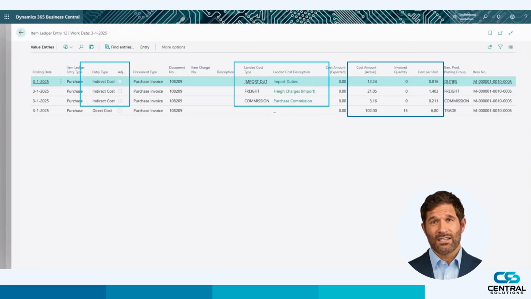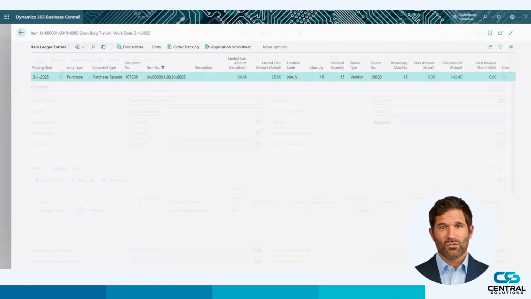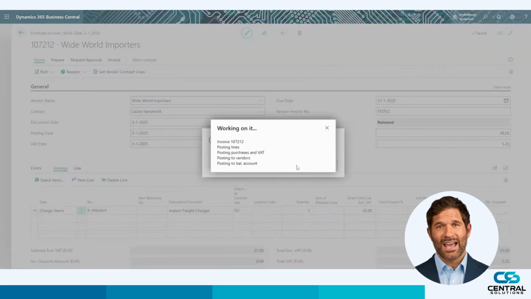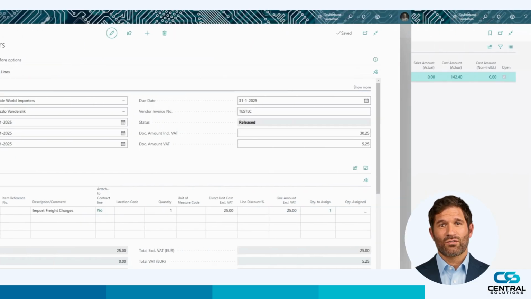Depending on the settings in the inventory setup page, the value entries will be posted to the general ledger, and the cost price of the item will be updated. If item charges are added to the item ledger entry, by posting a purchase invoice from a vendor, these item charges are added to the item ledger entry in an additional value entry.